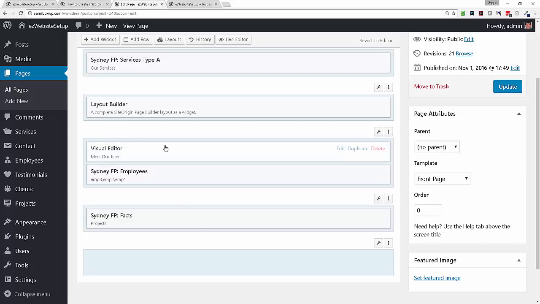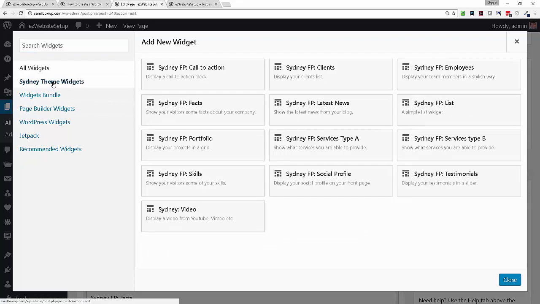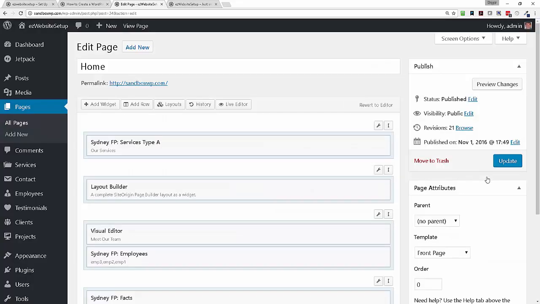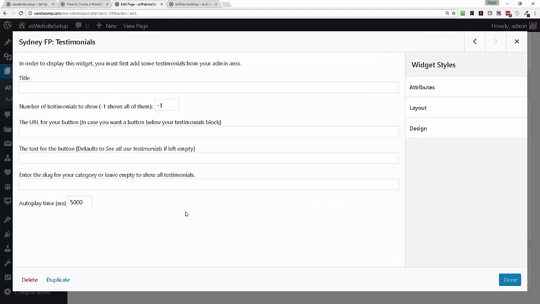Now we're going to add a widget in there. So I'm going to click on Add Widget. It is a Sydney Themes widget, so I'm going to click on Sydney Theme Widgets over here. It is the Sydney FP Testimonial widget that we need here, so I'm going to click on that. Now I'm going to click on Edit. The only thing we need to do here is where it says enter the slug. The slug is basically the same thing as the category, except if you have spaces in the category, the spaces are filled with dashes. We put dashes in already, so the slug is the same as the category name. I'm going to put T1 and T-2.